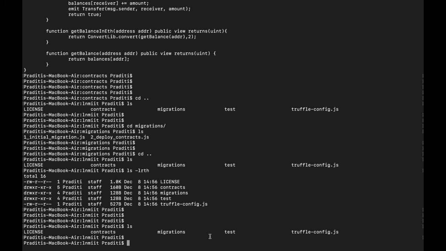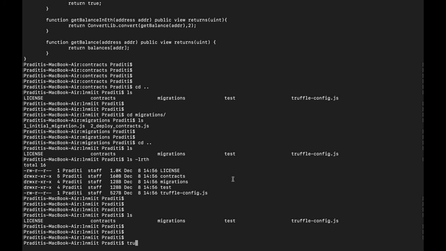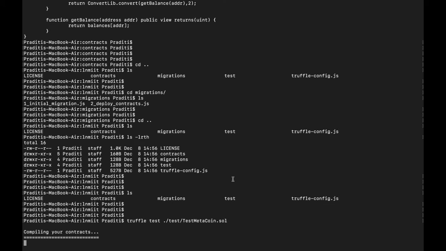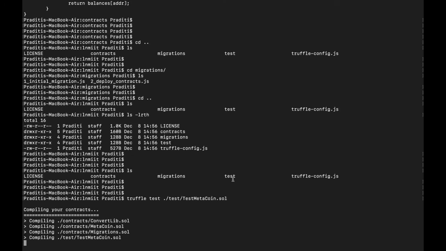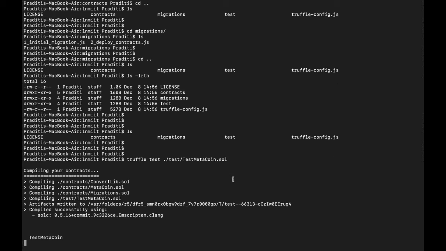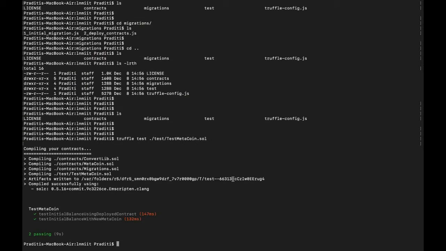Now let's get into this project. First, using this test directory, you can write unit test cases to test out your contract the way this is written. So this contract would give you a good head start in terms of development. All right, so test cases have passed.